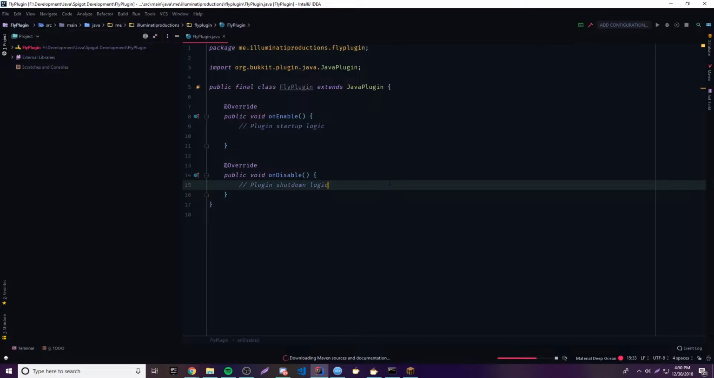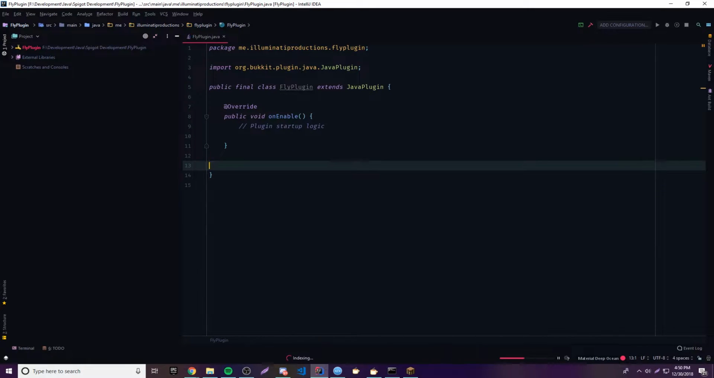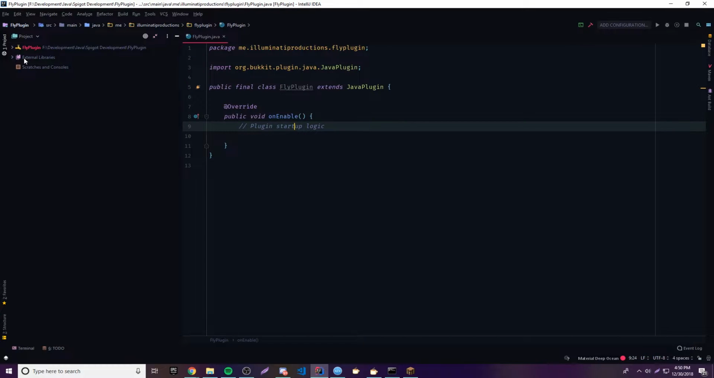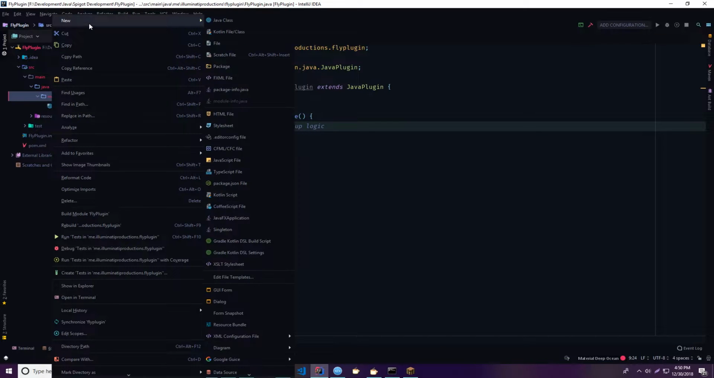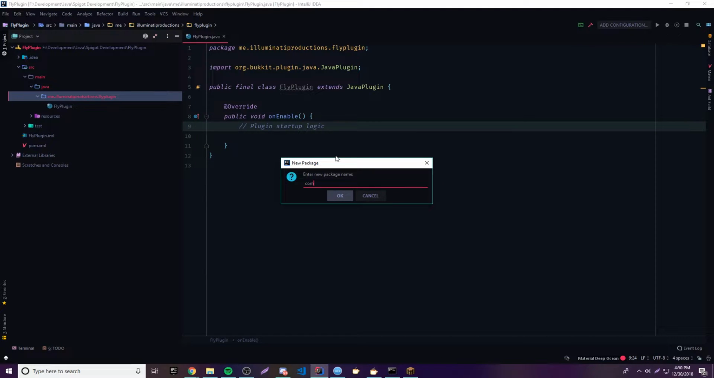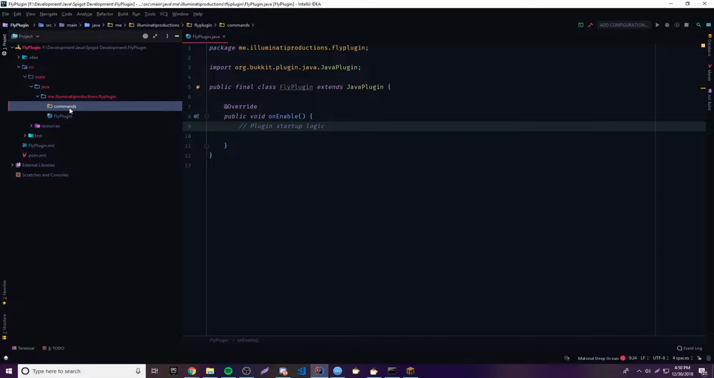Enable auto import. That's good. We can delete this. We don't really need that. And so the first thing we want to do, of course, is open this up, and we want to make a new package here, okay? And we want the package to be our commands package, so commands, and this package is going to hold all of our commands for this plugin that we're about to make.